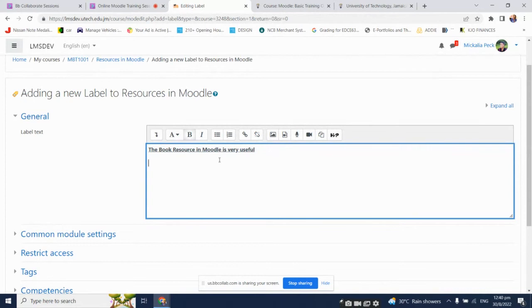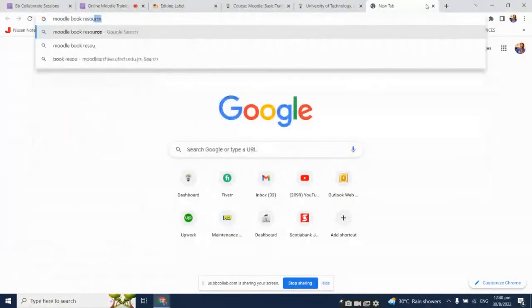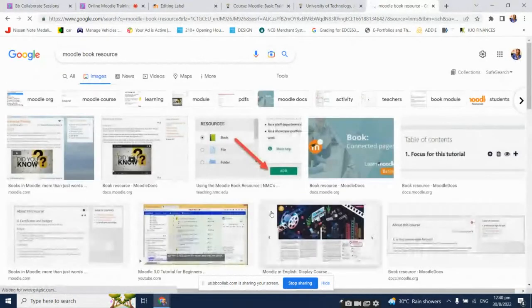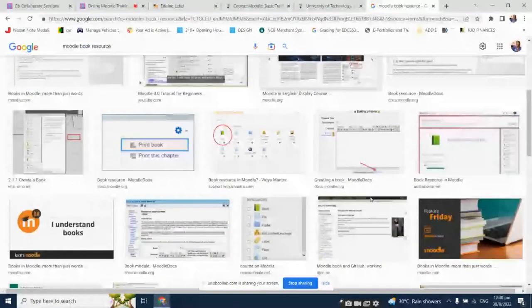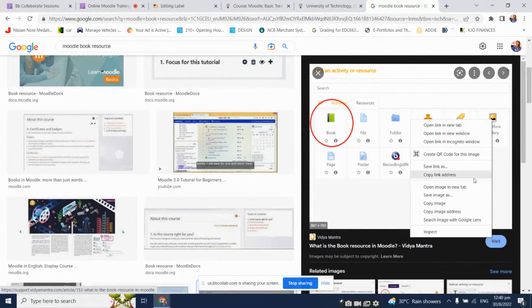Okay, so now I am going to select an image. I'm going to go to the internet and type in Moodle book resource just to get an image of whatever that icon looks like. Click on images. All right, and I'm going to use this image because it points to the book resource, just being consistent with the topic that I'm working on now. To grab this image, I'm going to right click and select the option that says copy image address.